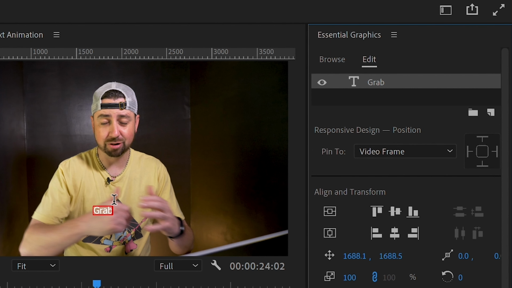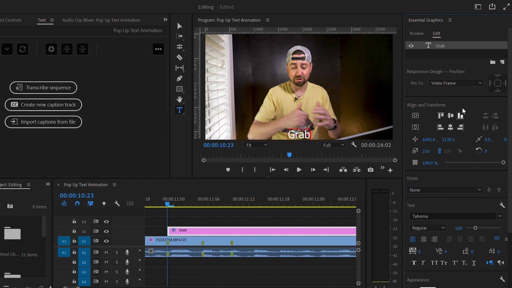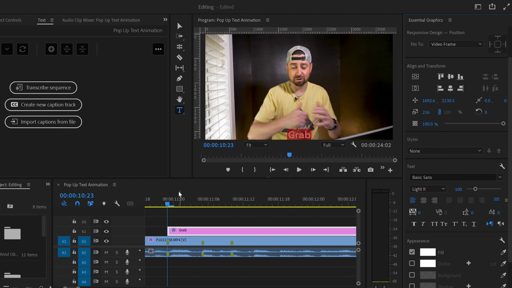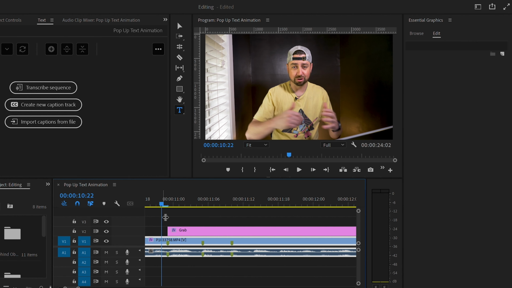And what we want to do is this is kind of small. Let's make it a little bit bigger. You can also select center of the screen. This will center it, align it to the center of the screen. I actually want to put it down at the bottom. This button right here will align it to the bottom. And then we want it in the center. And we can also highlight it and change the font to whatever we want. I do like this basic sans, semi-bold. Oh, I don't want thin, semi-bold. So that's grab. We have grab on the screen.